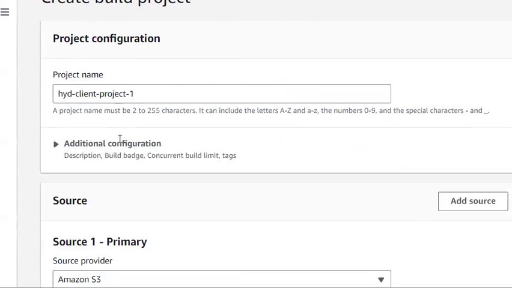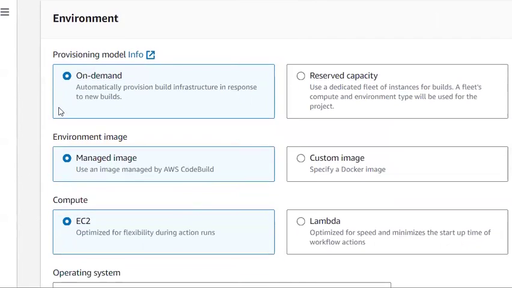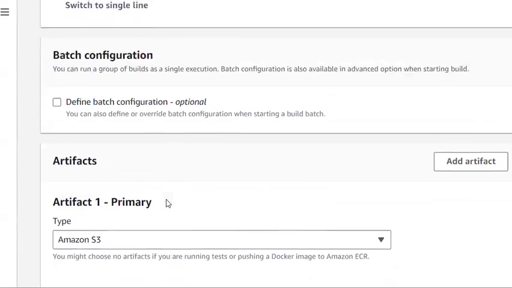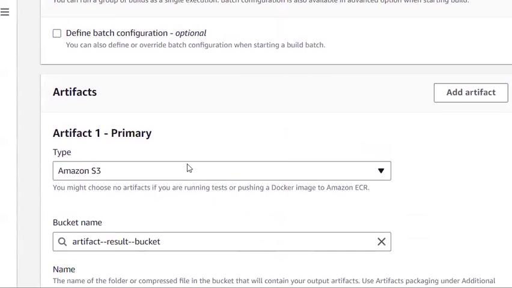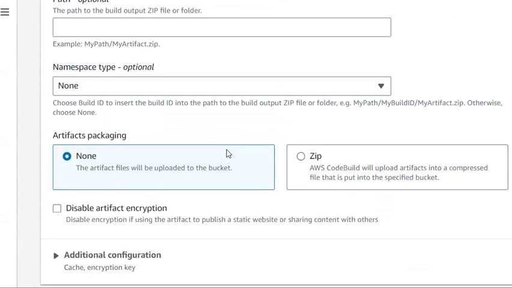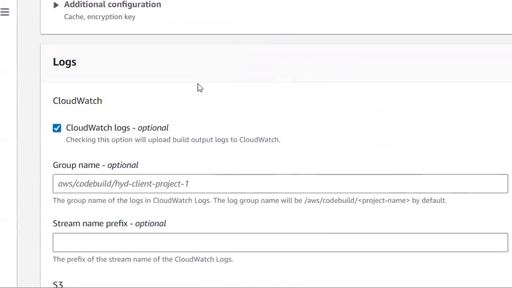So we provided the project configuration, source configuration, environment details, the build specification, and the artifact details. Other options are optional. If you have any requirement, you can choose them. Currently I don't have any requirement.